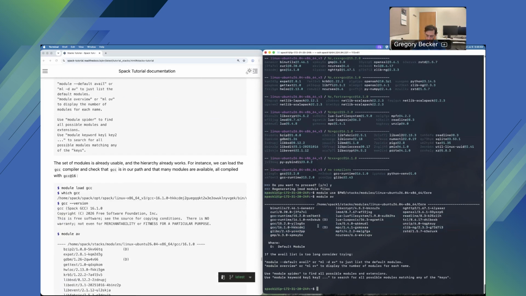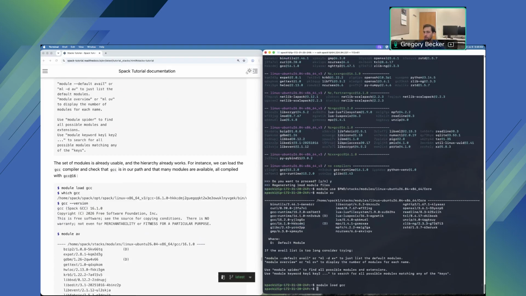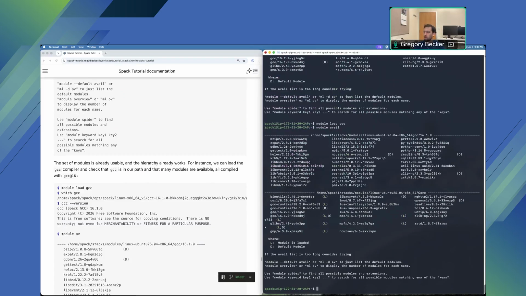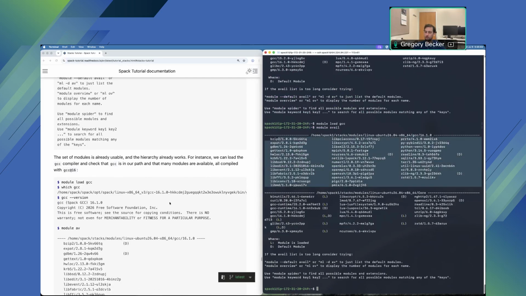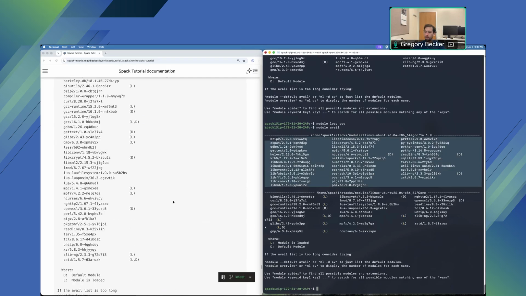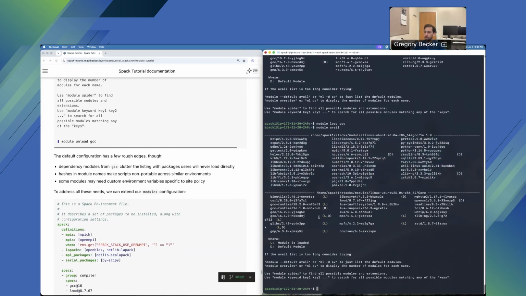If we do a module load GCC, now module avail. This is the nice thing with lmod. We get these hierarchical modules. So now that we've loaded GCC, we can see all of the things that were built with GCC. And we can module unload GCC.